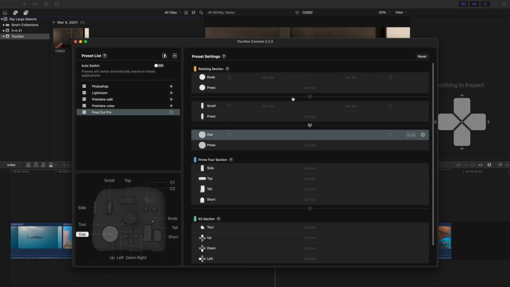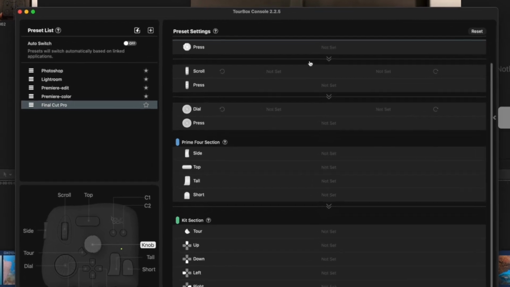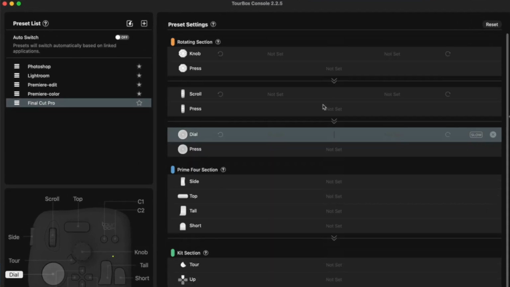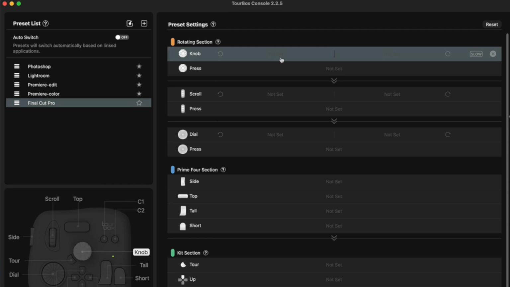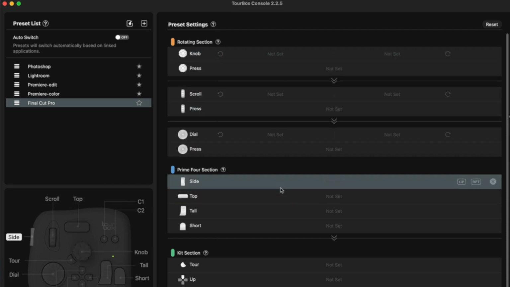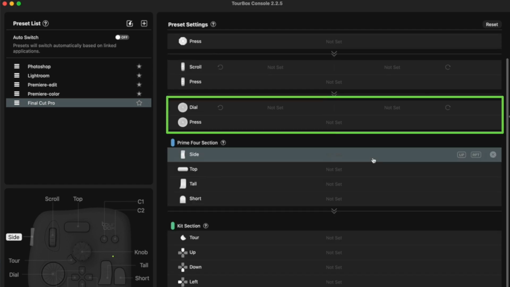Now, over in the settings list, we can see all of the functions of the hardware listed here, and no commands have currently been set for any of the buttons or knobs. What I want to do is walk you through how to set up a few commands so that you know how to do it. Then later, I'm going to import a preset where I have all of the commands already populated. So I want to start with the dial.